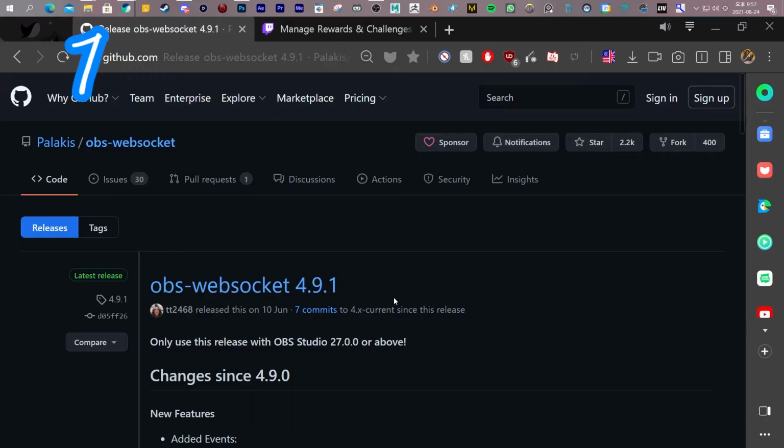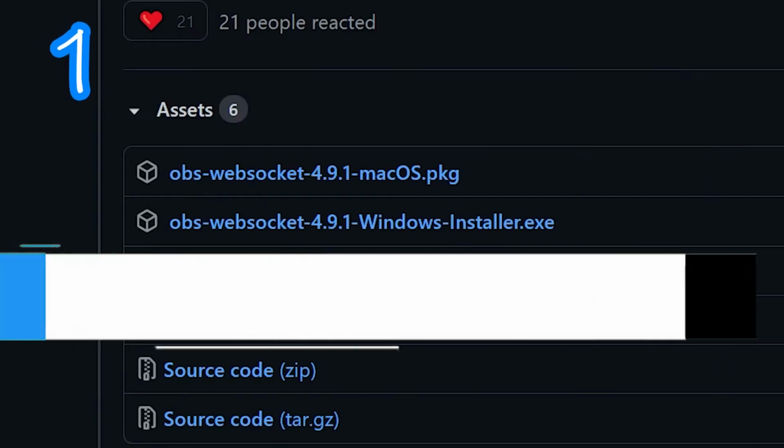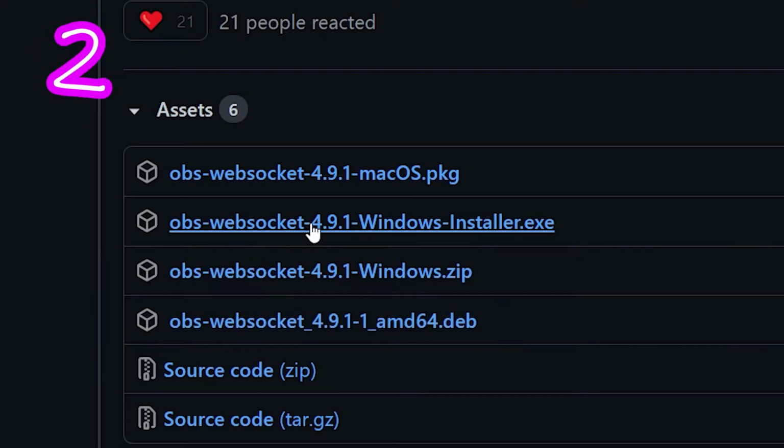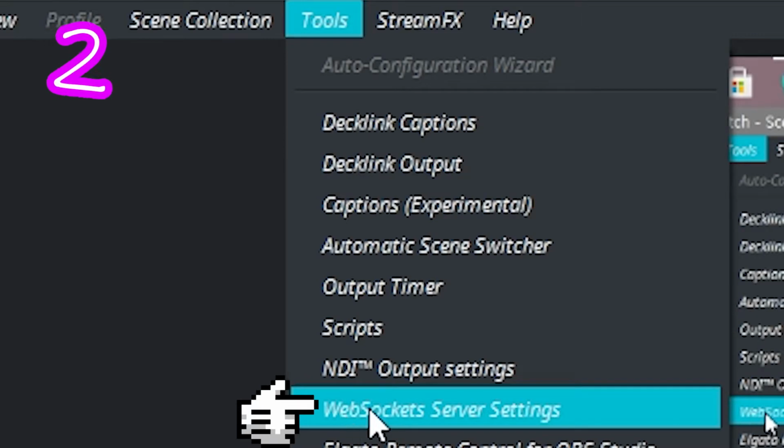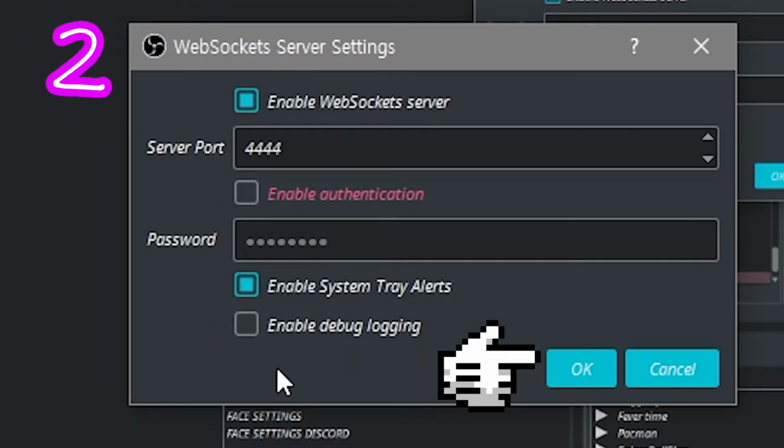1. Download and install OBS WebSocket. Find that in the description. 2. In OBS, go to Tools, WebSocket. Add a password if you want to, press OK.